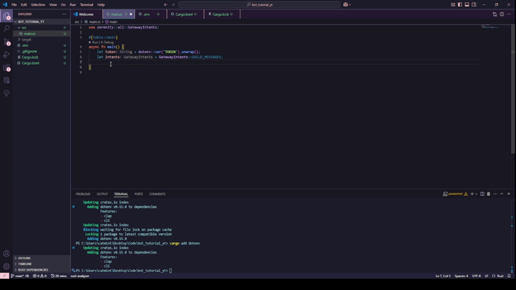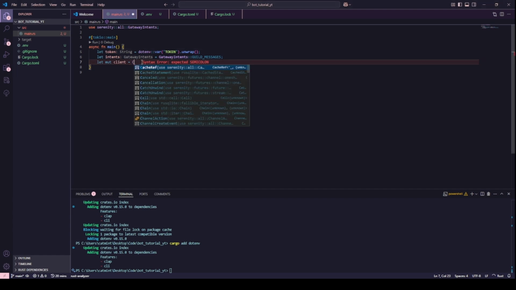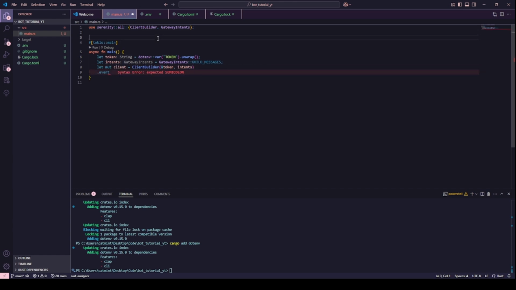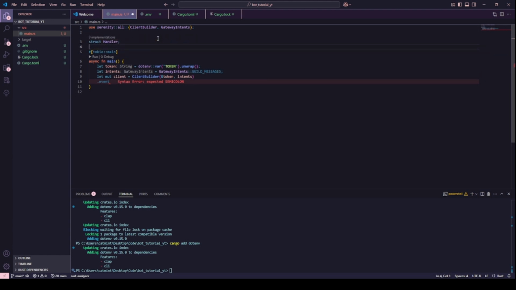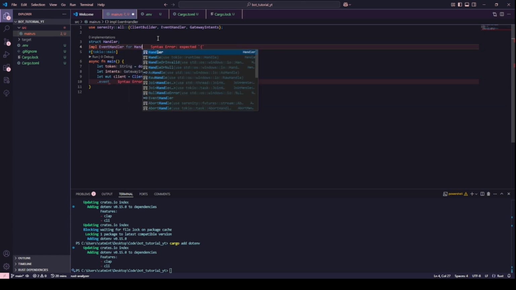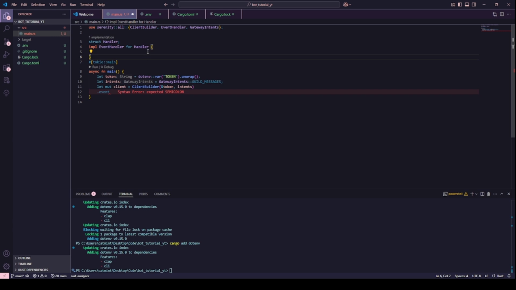So we are going to do let mut client equals Client::builder. Serenity has a lot of builders, so you're going to have to get used to that. Then we're going to add our token, our intents. And now we need to add a few things to that. So we are going to do .event_handler. Oh yeah, we need to initialize an event handler struct, and we need to implement EventHandler for Handler. And this will let us create an event handler.